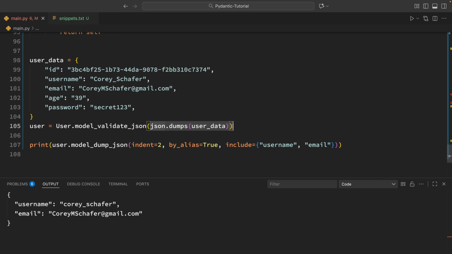So you wouldn't need to do this. But if I run this, just to show you that that does work, we can see that that validates just fine. So this model validate JSON method is really useful when you're receiving JSON data from an API or reading from a file. So these serialization features give you a lot of flexibility when working with external systems. You can use aliases for different naming conventions, control which fields get serialized with include and exclude, and easily convert between your models and JSON.